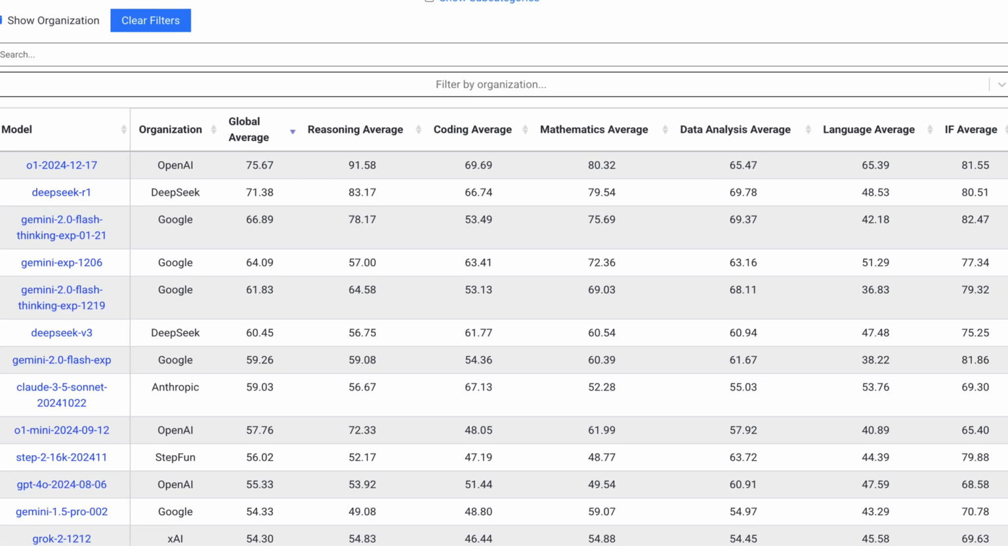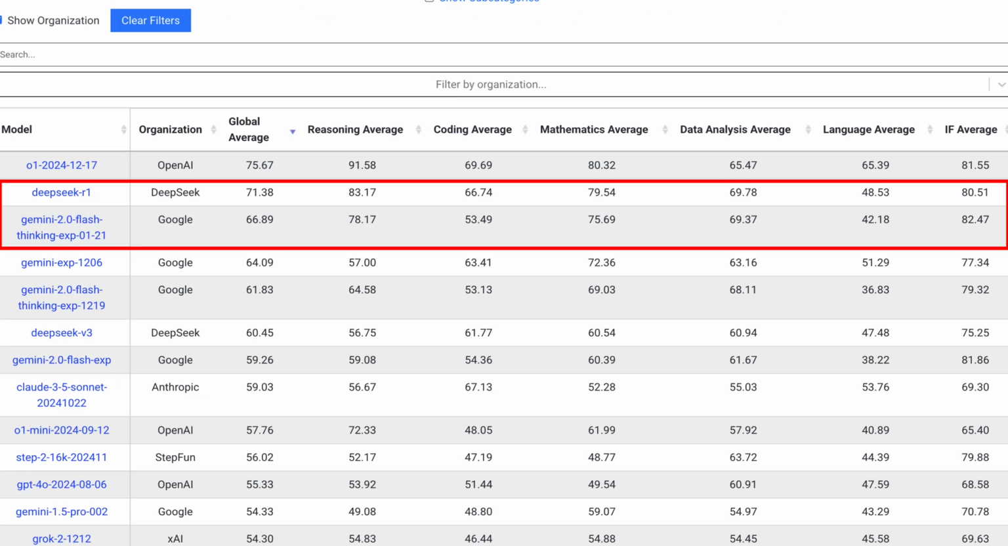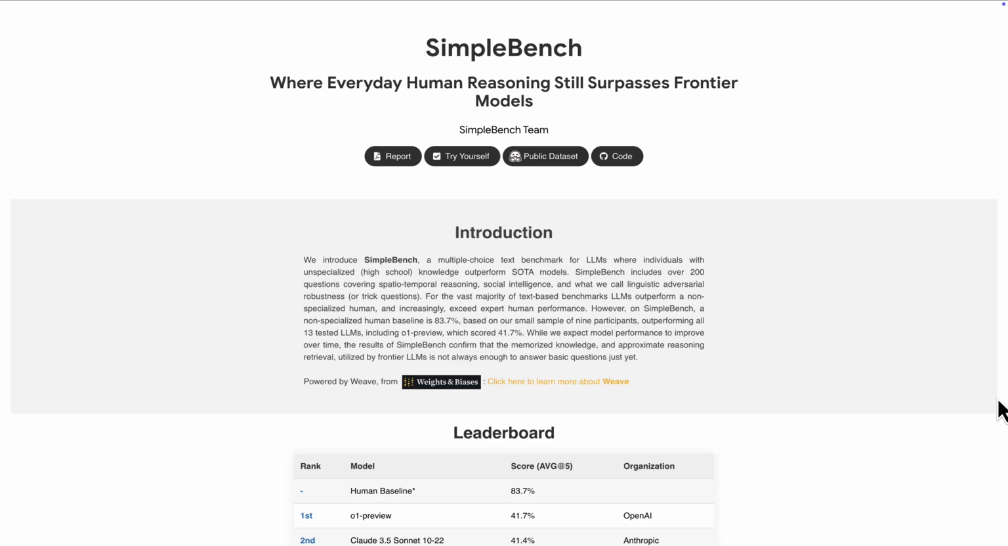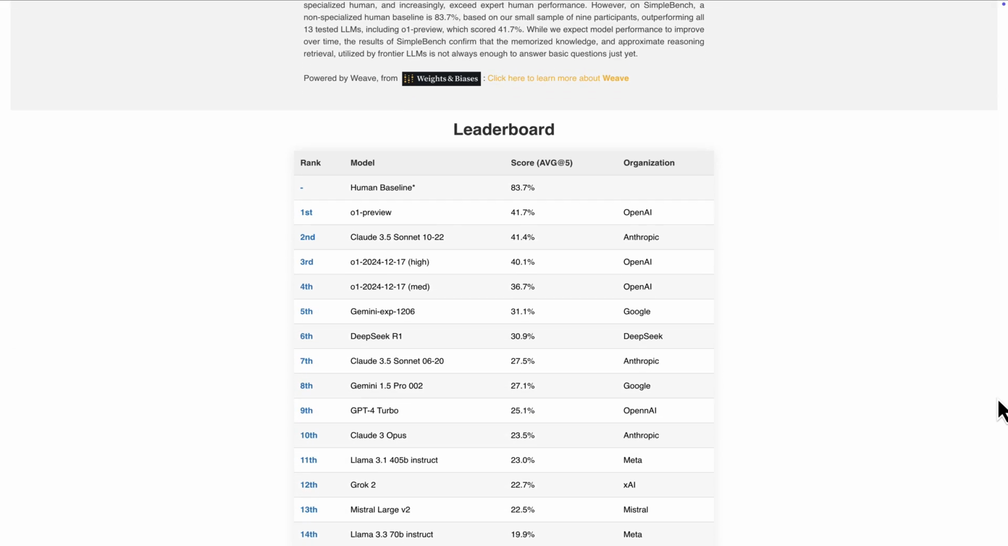Here in the LiveBench, we have DeepSeek R1 a little bit ahead of Gemini 2.0 Flash Thinking. And another useful benchmark is SimpleBench, which doesn't include Flash Thinking yet. We can see DeepSeek R1 in 6th, and Gemini Experimental in the 5th position. And that one has a somewhat similar performance to Flash Thinking.